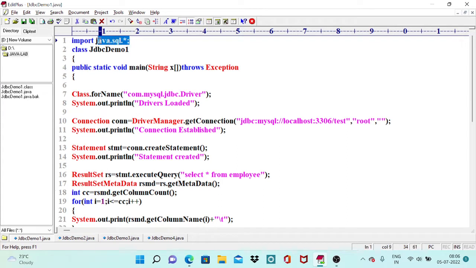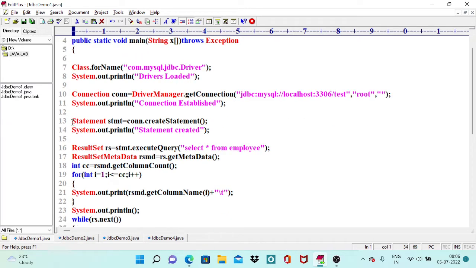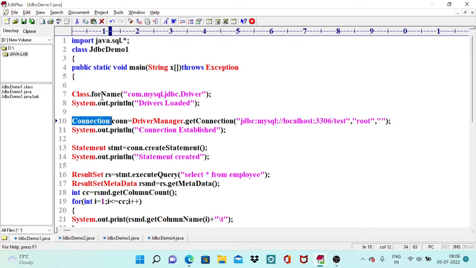The first one is import the required packages. That is, here we need a package called java.sql. SQL, all of you know, is structured query language, so related packages we need to import. Why? Because we are going to access the Statement interface, ResultSet interface, ResultSetMetaData interface, and Connection interface. All these belong to this package called java.sql. That is the first step.